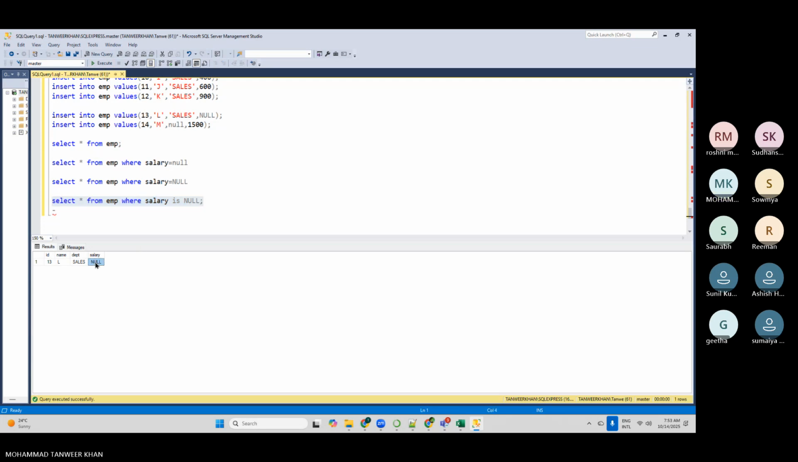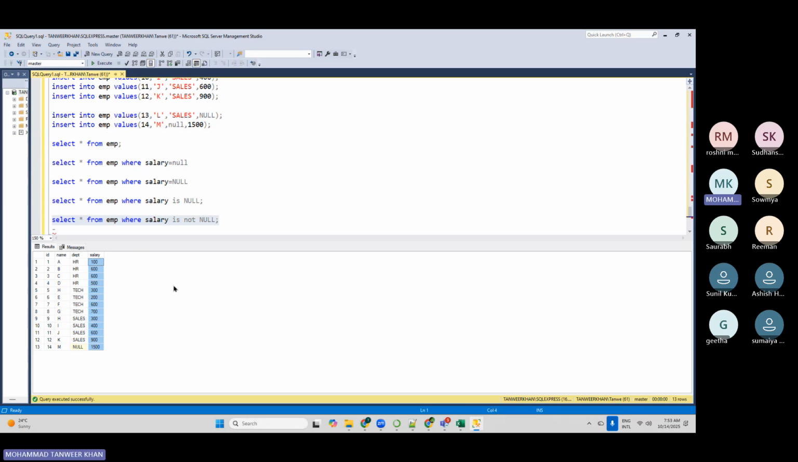Still, I'm getting null. Okay, suppose the client is telling, don't show me the null records. If there is any null record in the salary column, don't show me that. Then what you will do? Then you have to write is not null. Like simple English, is not null means you are telling don't show me the null records. See, I'm executing it. I'm not getting null records in the salary. So if you want to display null records, you have to write is null. If you don't want null, you have to write is not null. I hope it is clear.